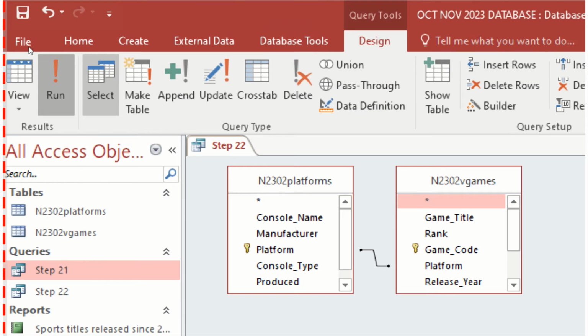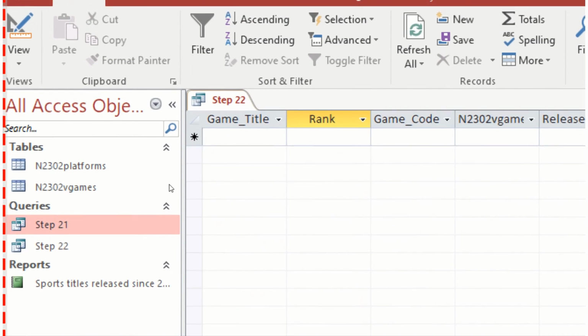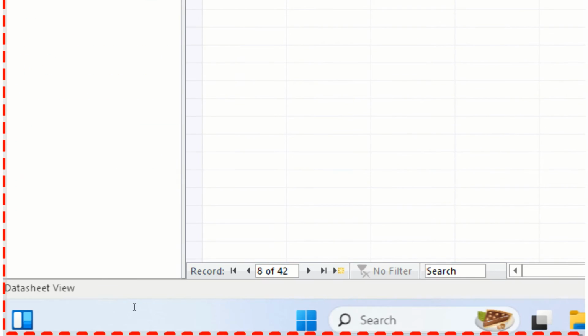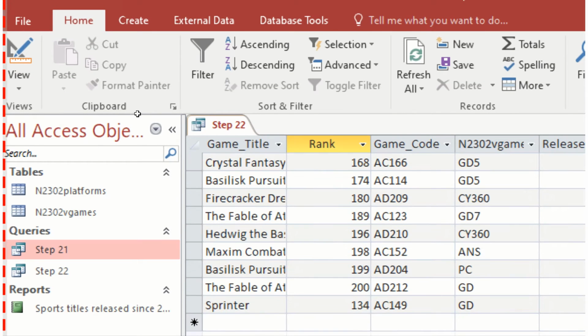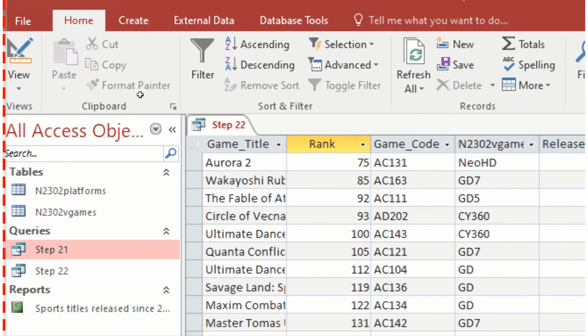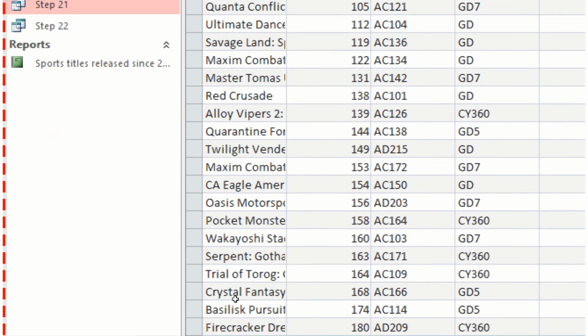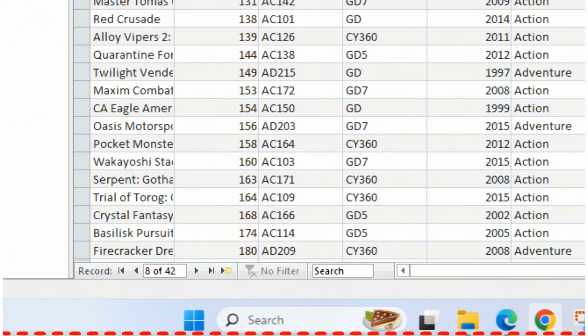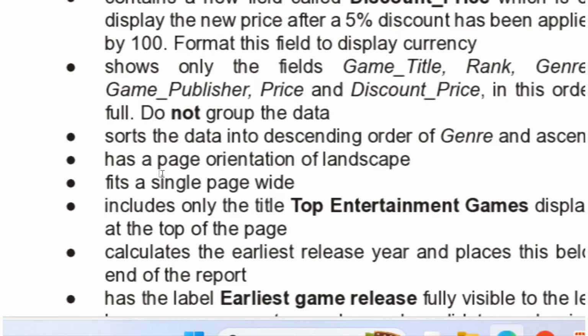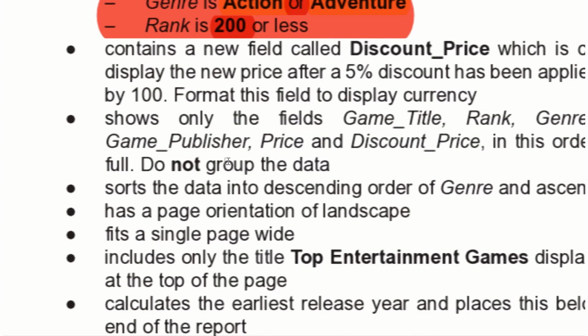Then we run it. Let's see how many records we have now. 42. Good. We have 42 records. So it has filtered out, using those criteria we specified. Then the next thing is, contains a new field called discount price.